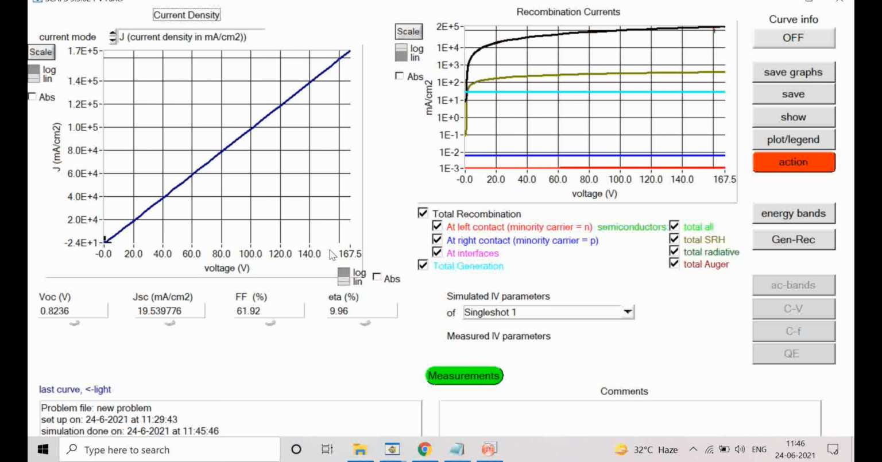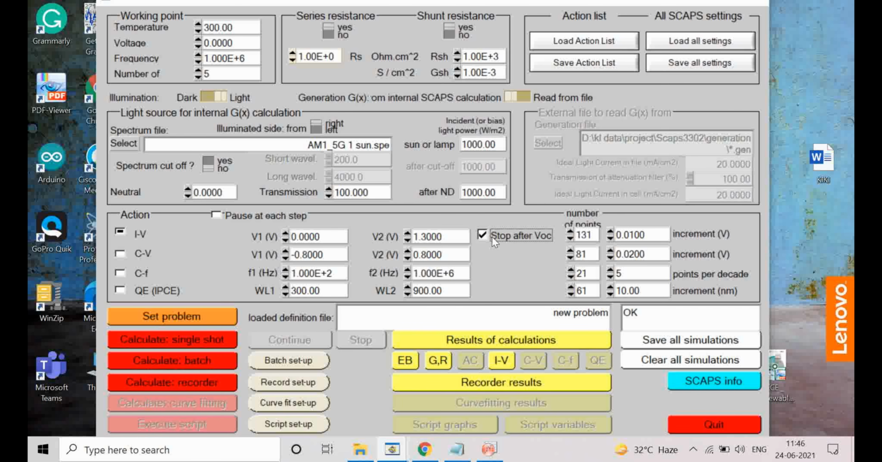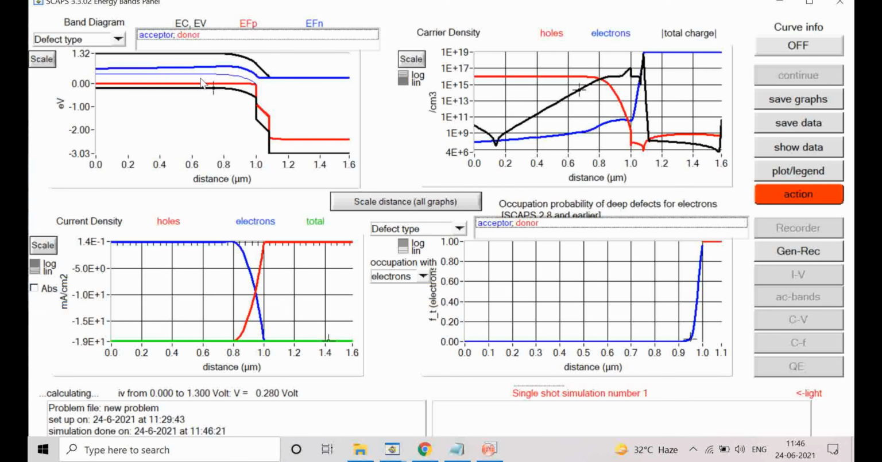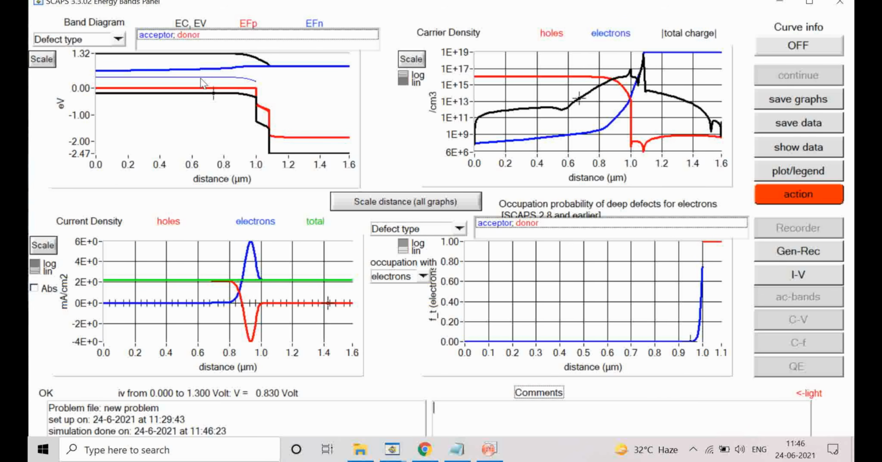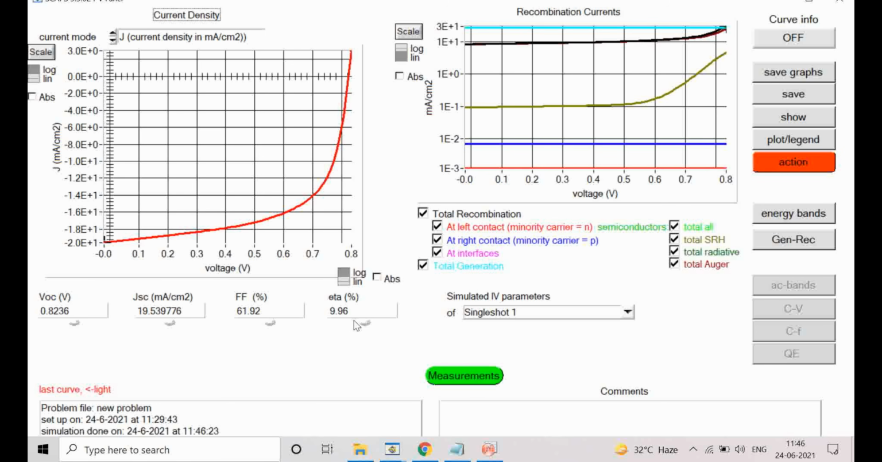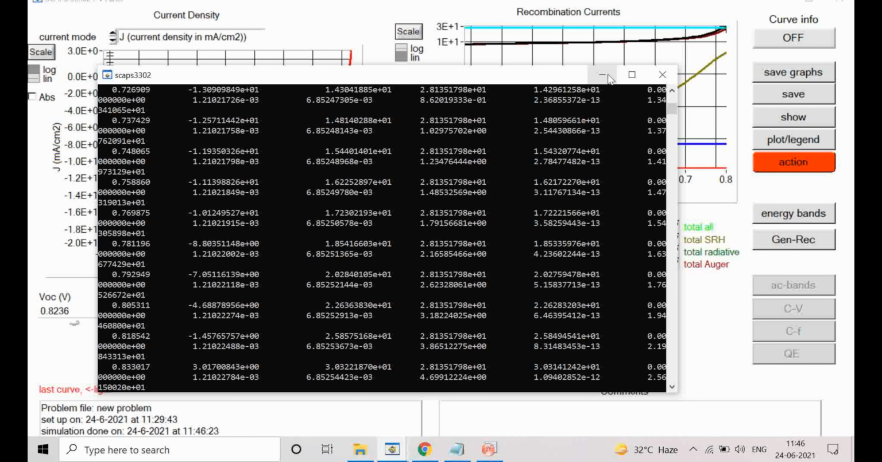So what I will do, I have taken all the correct values, but still I am not getting this point. So I will click here. I had not clicked stop after Voc, so that's the reason. So I have just clicked clear all simulations. So now I will again click single shot. Once I click single shot, I am only generating the IV curve. So now go to the IV curve. So this is your IV curve. Okay? So 9.96, so some efficiency it is showing. Some VOC value, some JSC value, some fill factor value, some efficiency value it is showing. And you already know how to plot it. So show and then just copy it, and so this thing I have shown you.